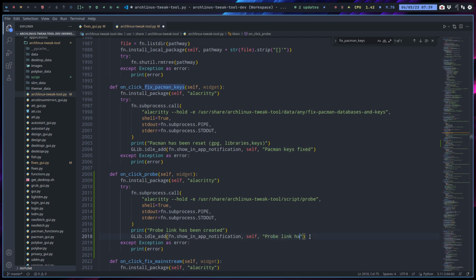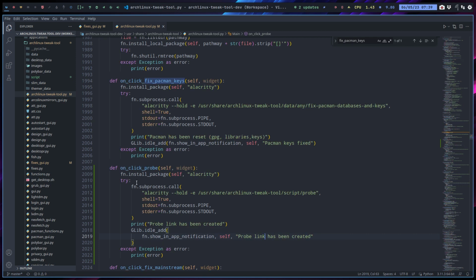Probe link has been created. Save. On click probe. Check that Alacrity is installed. Alacrity hold is important, minus E. Execute that thing. I think it's there.